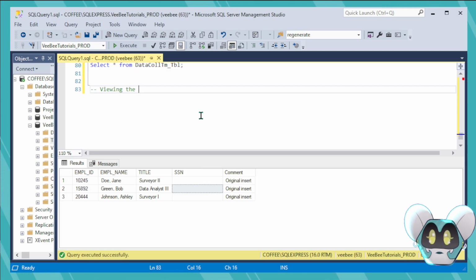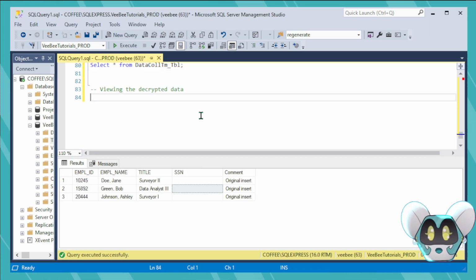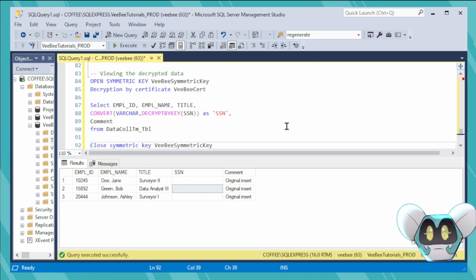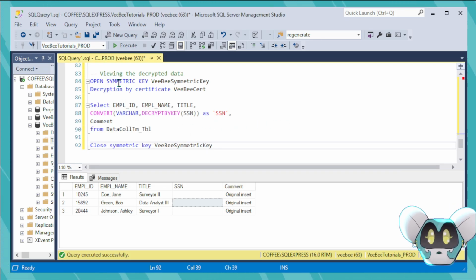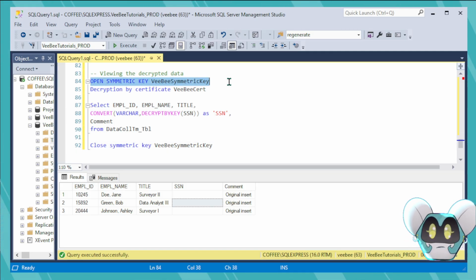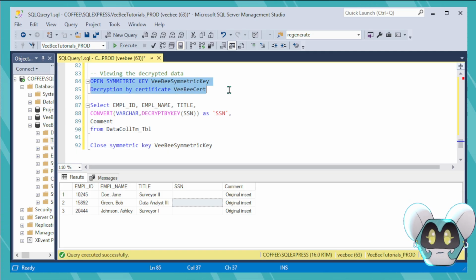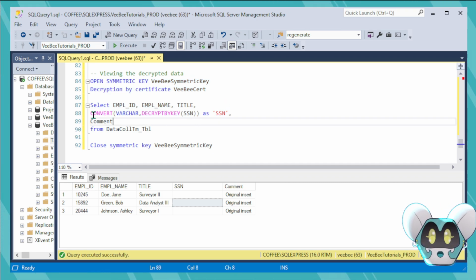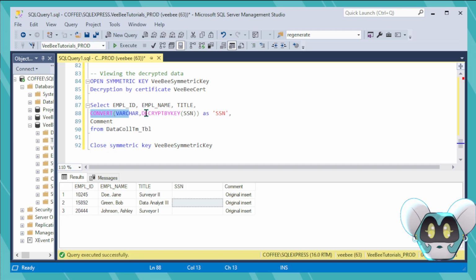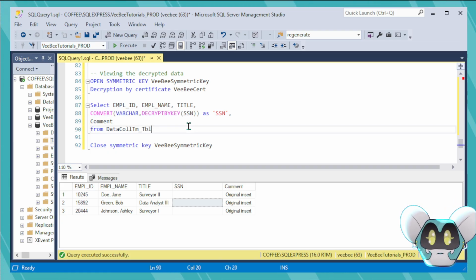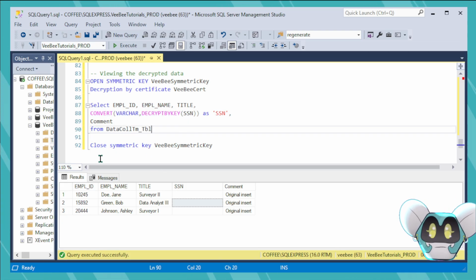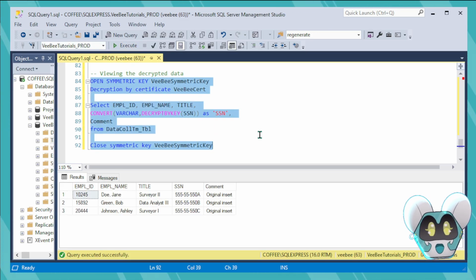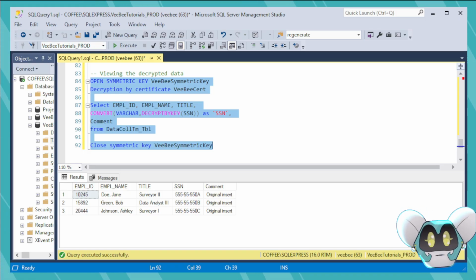So viewing the decrypted data, you need to have the full open symmetric key, decrypt by certificate, VeeBee cert, do your select, and while you're doing the select, you need to be decrypting it, and then close the symmetric key again. Highlight the entire thing top to bottom, and now you can view the information again.